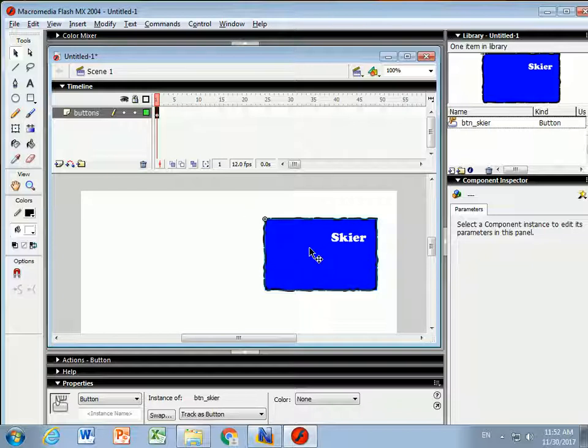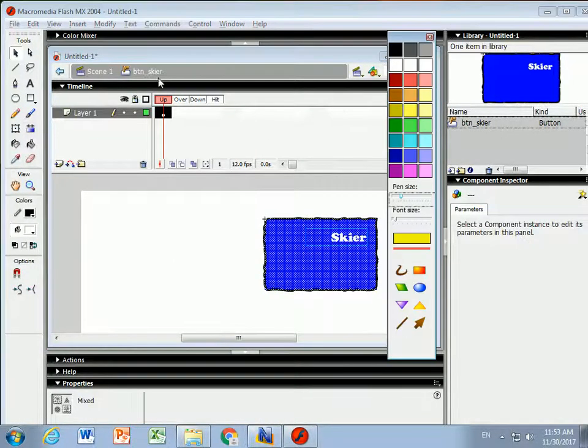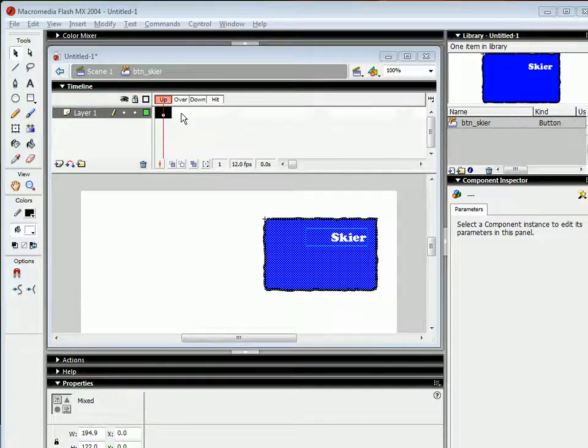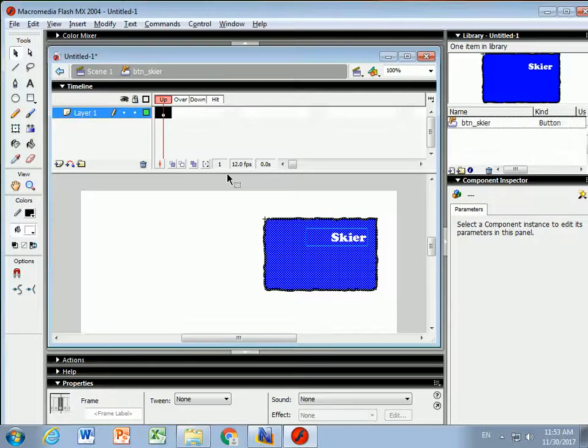Okay, so I double click on the button, and you can see now at the top, button skier pops up. So I'm in the editor for the button. The scene is back here, and I'll eventually click to get back. The other thing I want you to take note of is I've got different states, the up state, the over state, and the down state that I'm going to work with. To work with the next state, I click on the up state and press the F6 key. So click on it, F6, and now I'm in over.